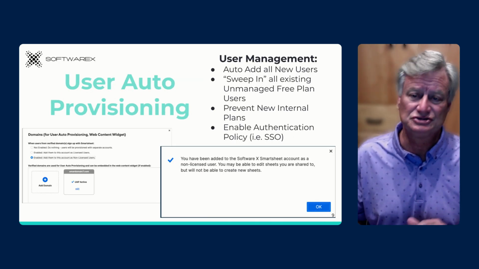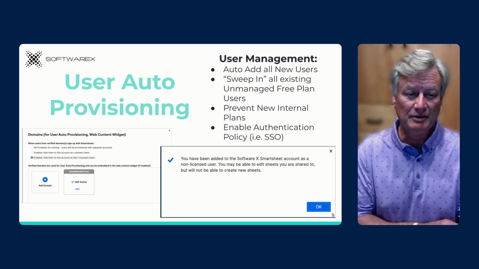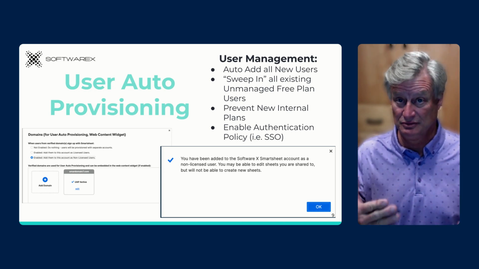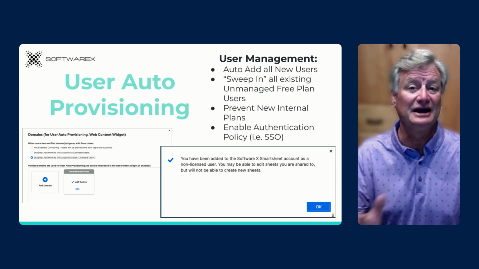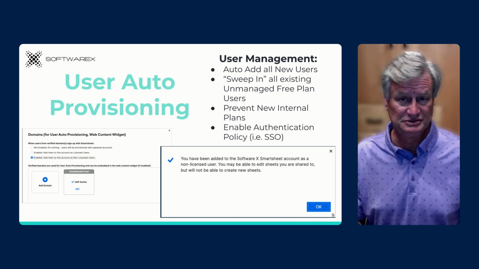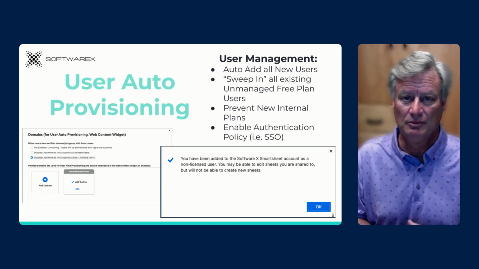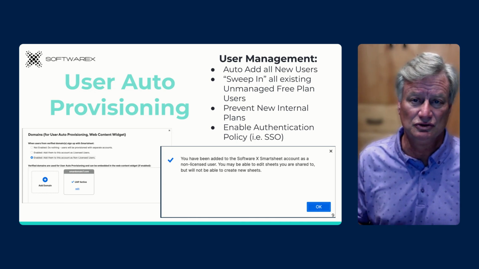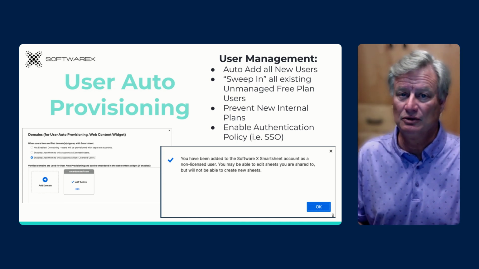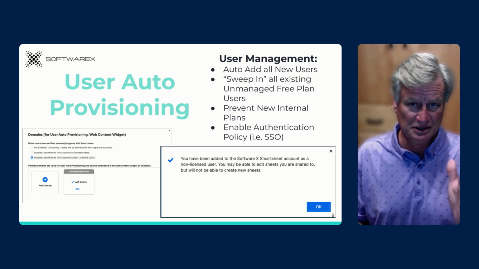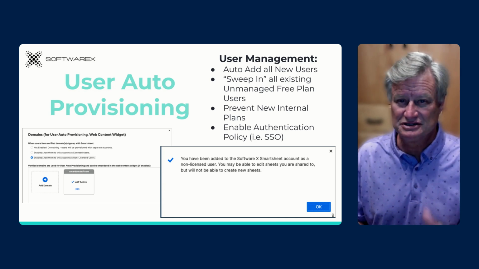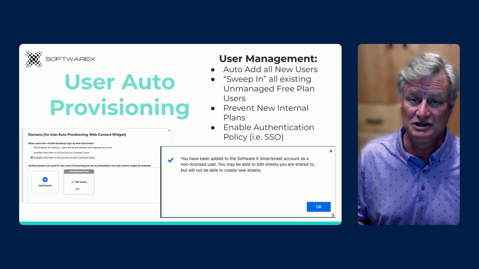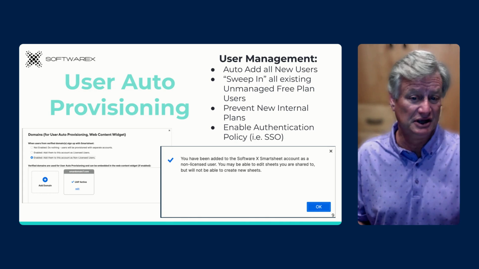User auto-provisioning, an extremely powerful feature. It'll automatically add all new users throughout an organization with these domains in their email address into a specific enterprise plan. It'll sweep in what could be hundreds of users throughout the organization that have their own individual free plans. When it is implemented, it will automatically bring all of them into a single enterprise plan. It prevents other personnel throughout an organization from creating their own Smartsheet internal plans, and it enables authentication policies.